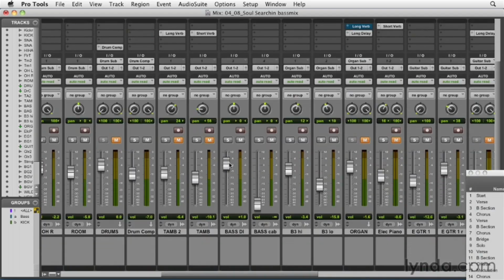Now, in order for us to figure out the correct balance, we can do this two different ways. One way is we can raise the DI, have a listen to it, and gradually bring the bass cabinet in until we get the fullness that we need.